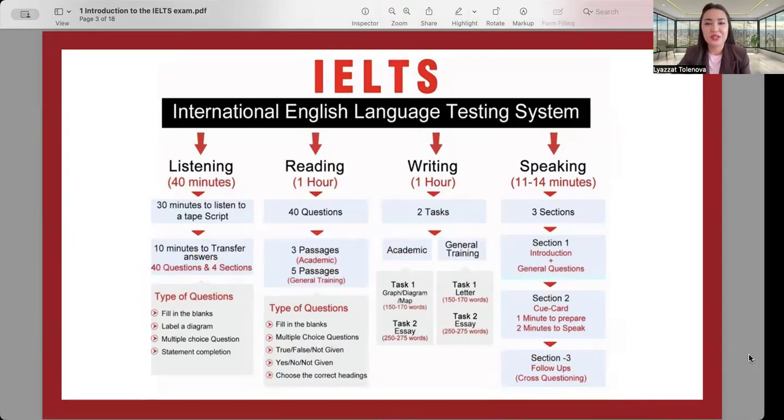Now, here is the most interesting part. Let's talk about how the IELTS exam is conducted, how many parts it consists of, how much time it takes to complete each part, and what kind of tasks we need to expect in each part of the IELTS exam. Let's start with the listening part.